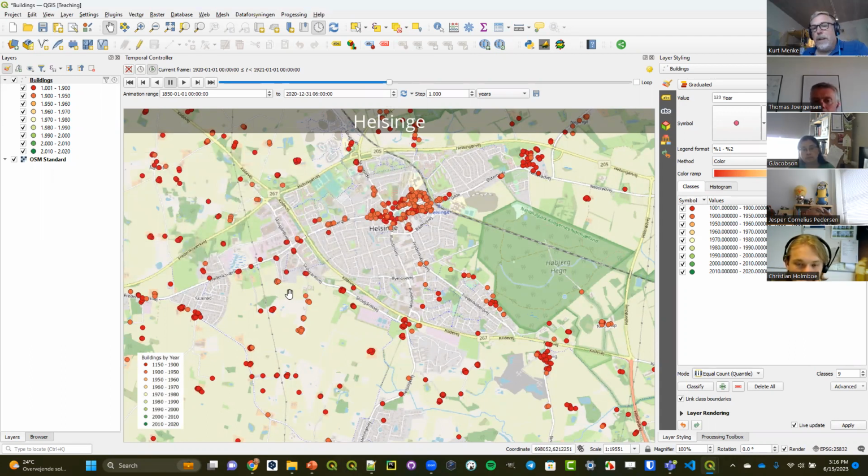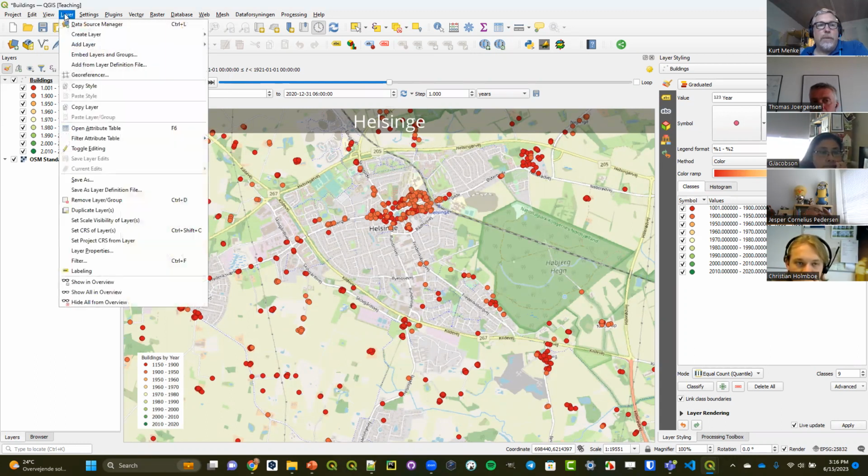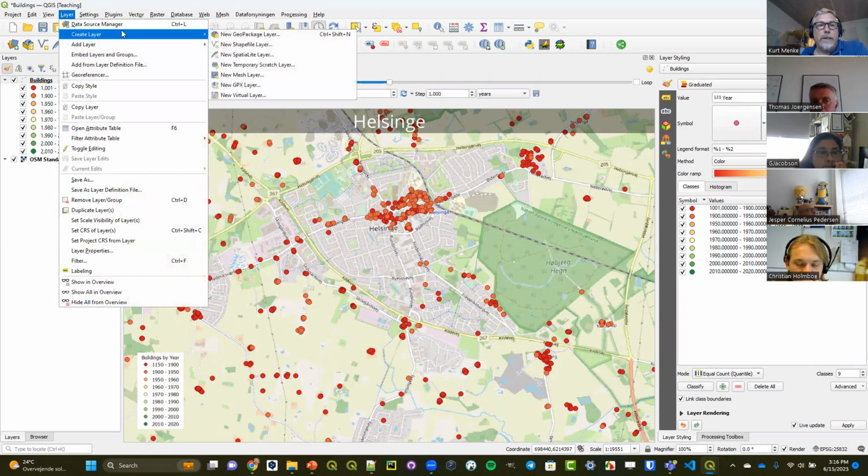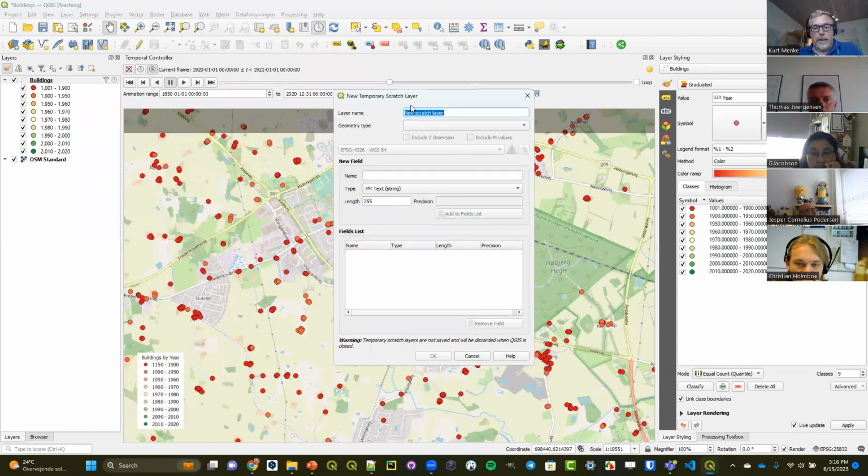But the one thing we're missing is the date. And that's really nice to have the date when you're working with temporal data, because that's the whole point. And we can see it up here, but we can't see it on the map. So what I can do is create a new layer for that. So I'm going to go to the layer menu, create layer. And for this demo, I'll just create a temporary scratch layer. And I'm going to call this time label.